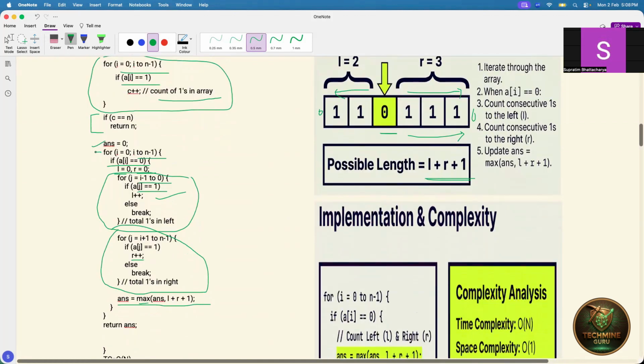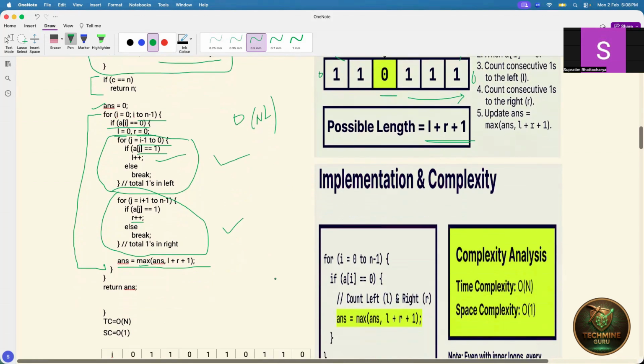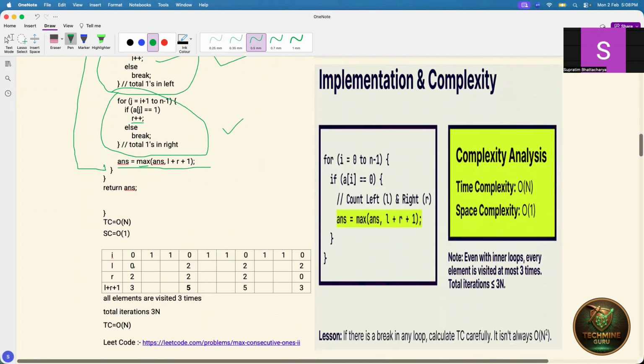Since you are running a loop from i equal to 0 to n minus 1, and inside that you are running 2 for loops, the time complexity should be O of n square, right? But no, this is not the case here. So for that, we will take an example and dry run it to see how the time complexity is O of n.